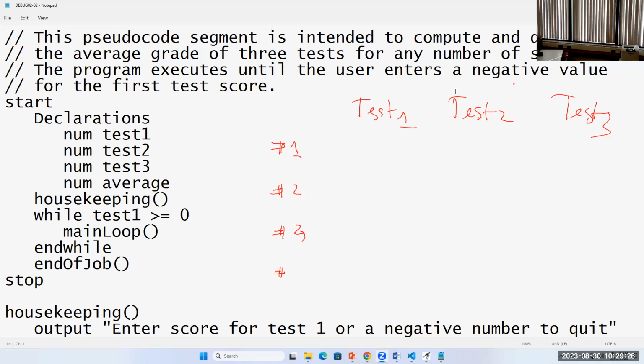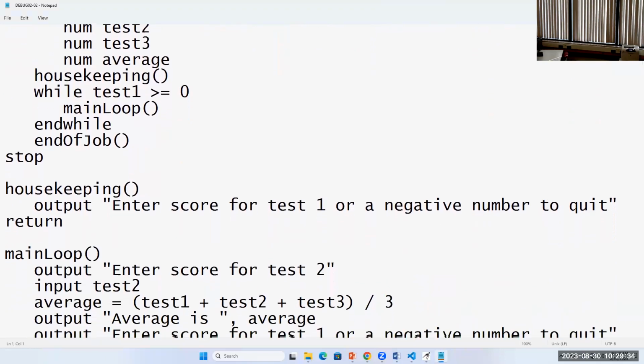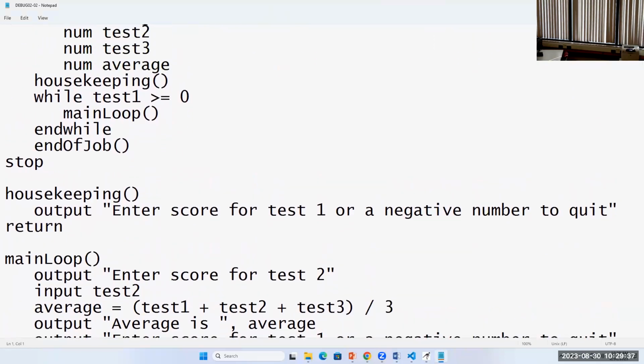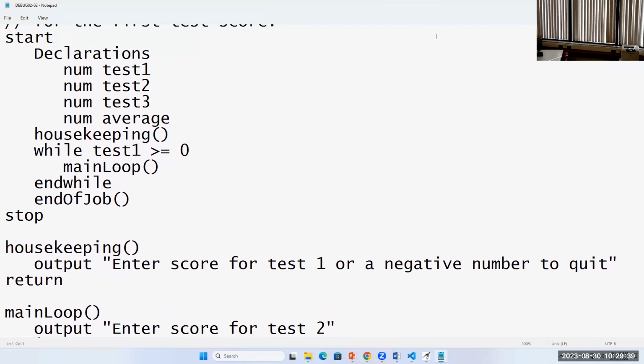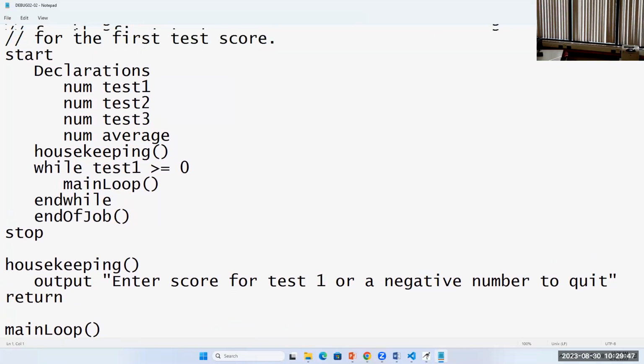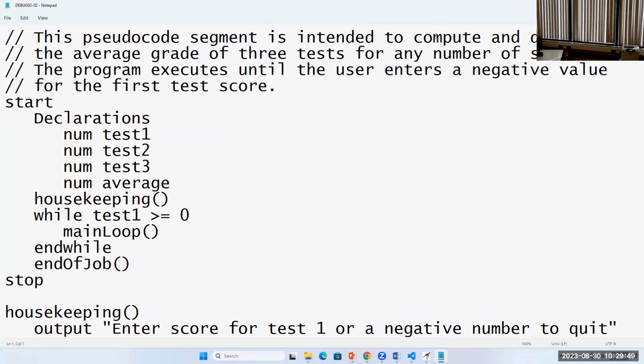So for this one here, if you look at this program, the first thing I just want to ask you here: what is the variable that controls the loop here? Yes, test one, right? You can see the condition here. The program executes until the user enters a negative value for the first test score, right?